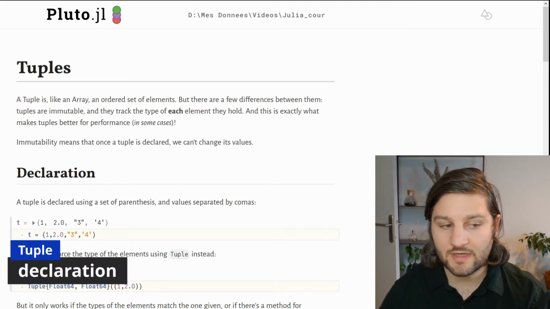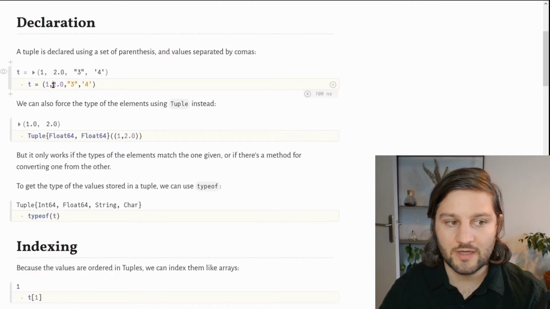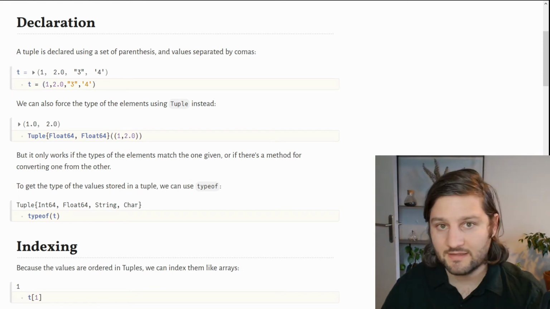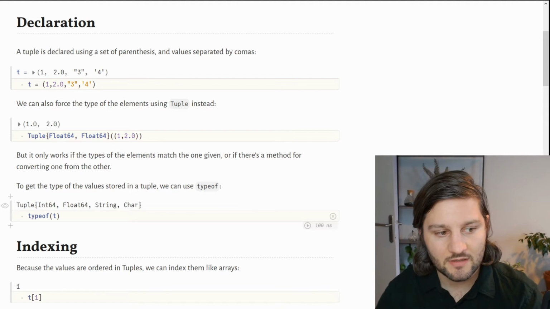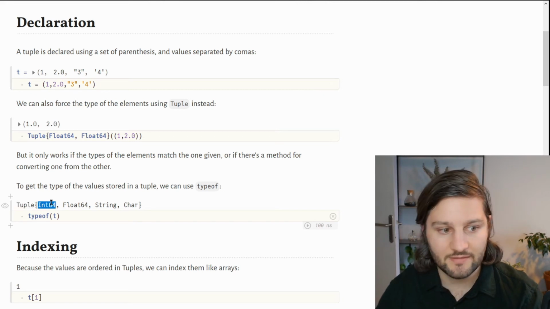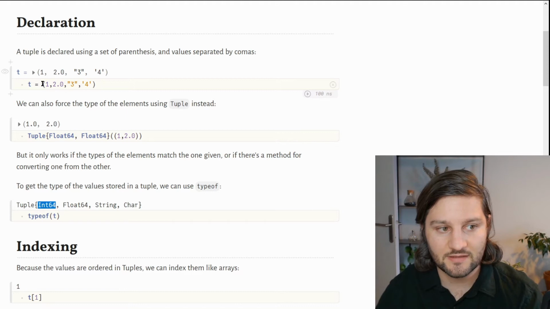So how do we declare tuples? Well, it's rather simple. You list all your elements separated by commas and you put them inside parentheses. And as I said before, a tuple tracks the type of all its elements. So if we use typeof on T, which is the tuple I just declared, we get Tuple and then the type of each element. So the first element is an integer, here it's 1. The second one is a float. The third one is a string. And the fourth one is a character.